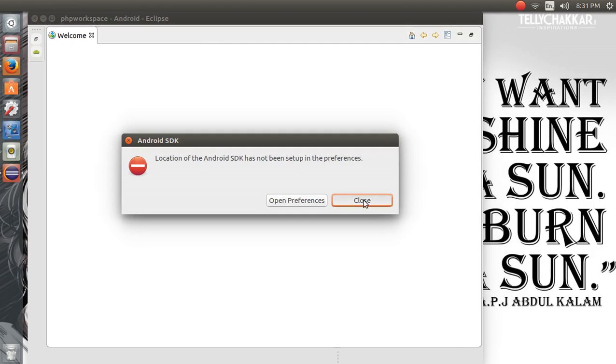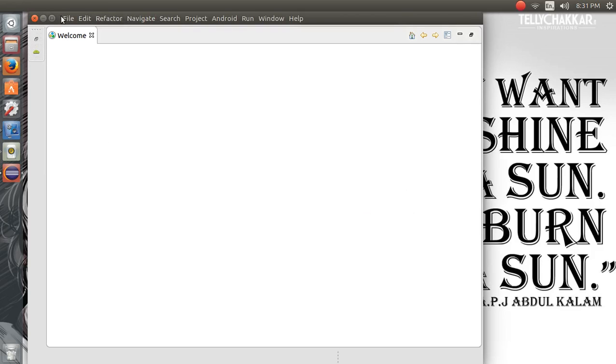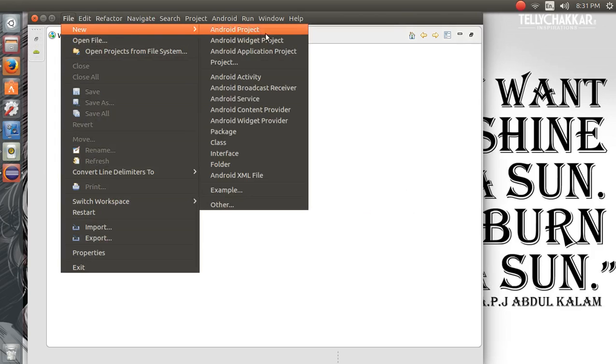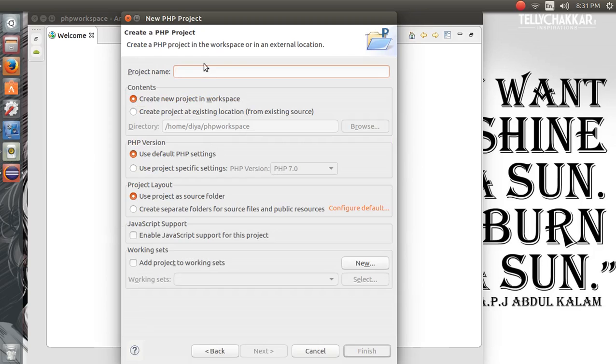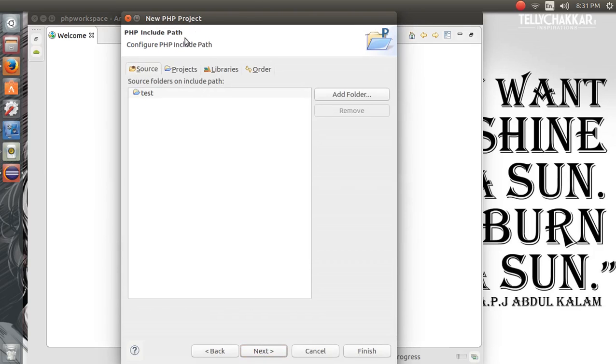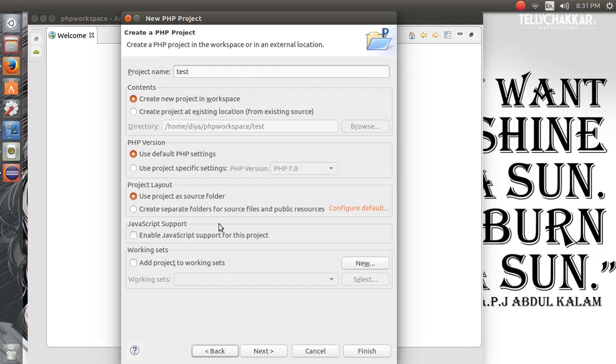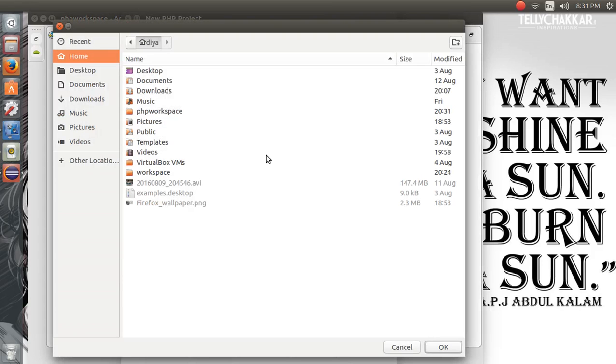Okay, so File, New, it shows me Project. I'm going to click on Project. I'm going to click on PHP Projects. Let's try with a test project. Click on Next. It asks me for the test project, where it should be installed. Let's see where it should be installed. Create this project in the XAMPP folder. Let's try to do it that way.